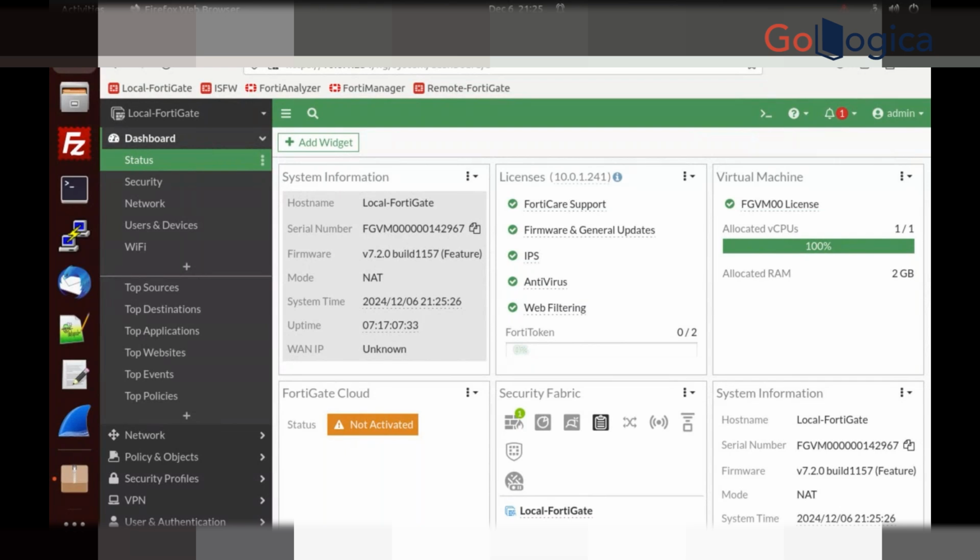And the system time and the uptime, since how long the FortiGate is up, and the WAN IP, you will see it here. Since it doesn't connect to the WAN, it doesn't show that. So this is the allocated CPUs and RAMs.